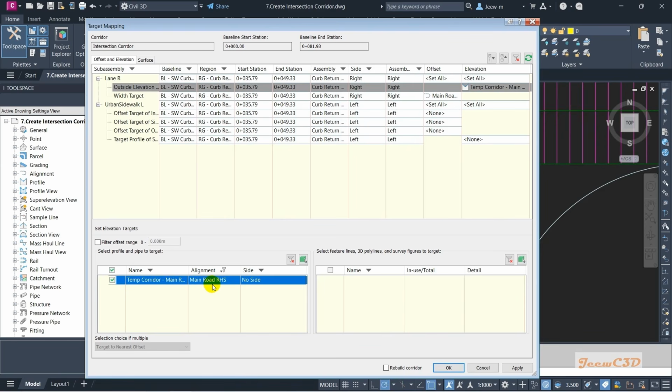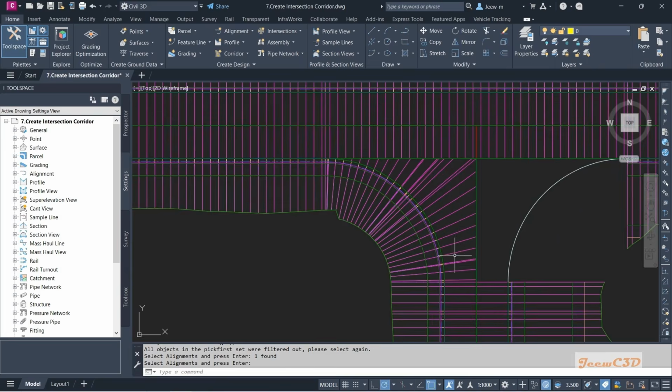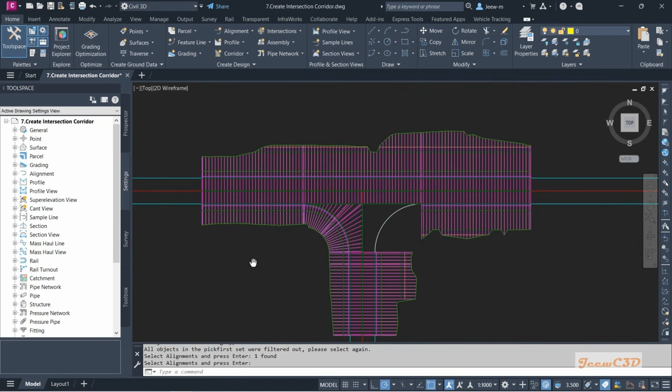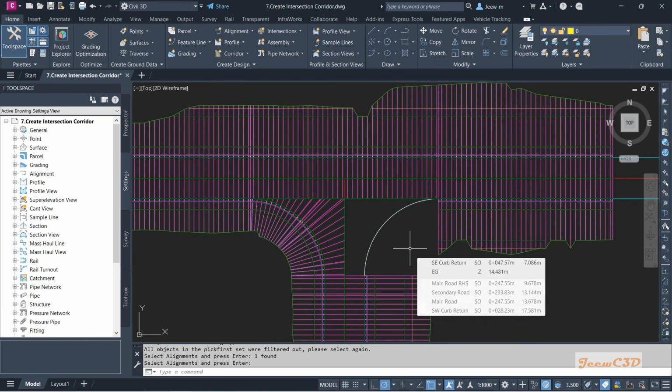So if you are still using the older versions of Civil 3D, you have to go with that option to get this done properly. So I'll click OK. Now everything is completed in terms of the southwest curve return. So you can do it yourself to get this part done correctly to create the southeast curve return.